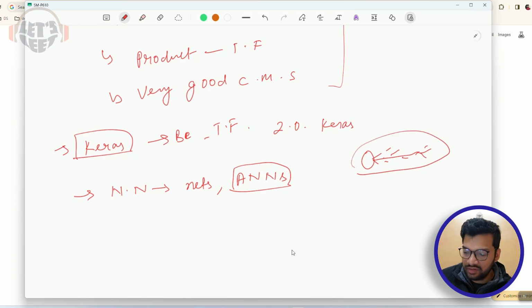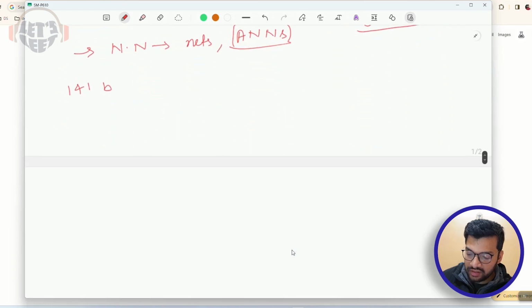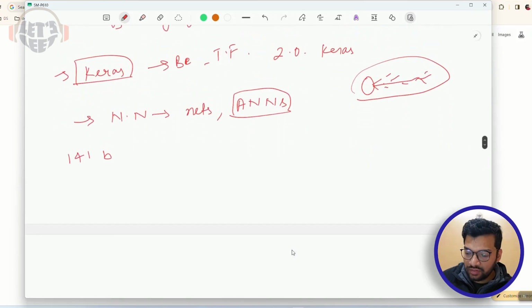So there are billions of neurons. As of now, there are more than 141 billion neurons present in an adult human body, along with the sensory receptors. All right. So the artificial neural network, or the neural network, is loosely inspired by how a human brain works, or the visual cortex of the human brain works.